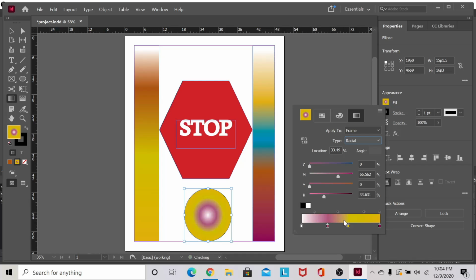Again, if you want to change the colors, make this pink. Instead of that, we're going to make it green, and there you go.